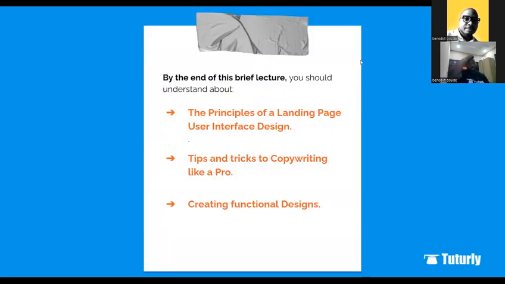By the end of this brief lecture, you should understand the principles of a landing page, user interface design, tips and tricks to copywriting like a pro, and how to create functional designs. In case you don't know what copywriting is, it is the activity of writing for advertisements or public material. So you're going to learn a little bit of how to do that for this landing page.